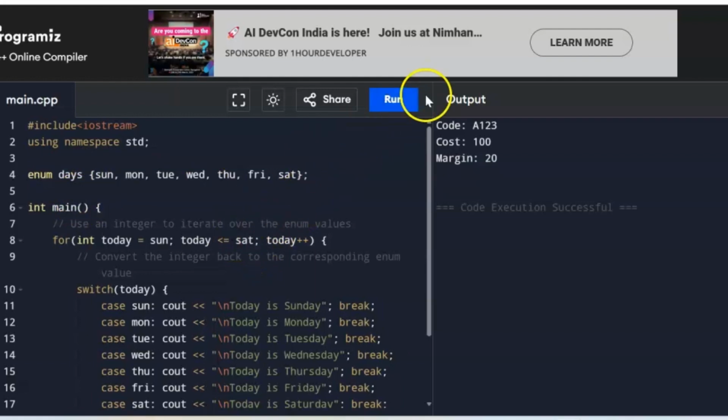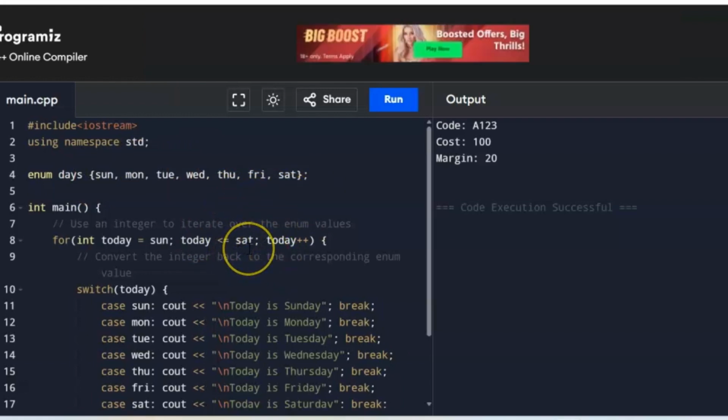It starts with Sunday, that is from 0, and goes till Saturday, that is 0, 1, 2, 3, 4, 5, 6. The number is 6. You can see today less than or equal to 6; when it is reading the condition as correct, then it will go to the switch, because of this for loop. And after each iteration, this today value will become 1 more. Let's see what is the result of this one.